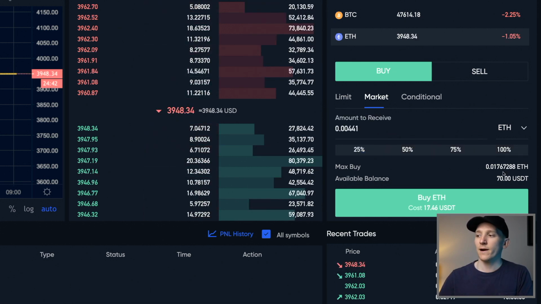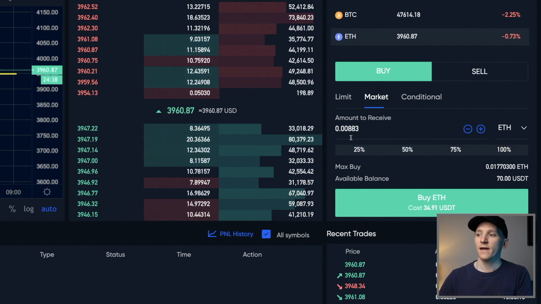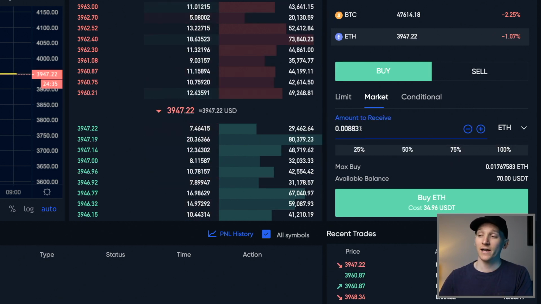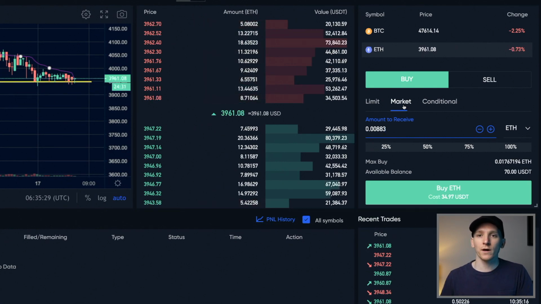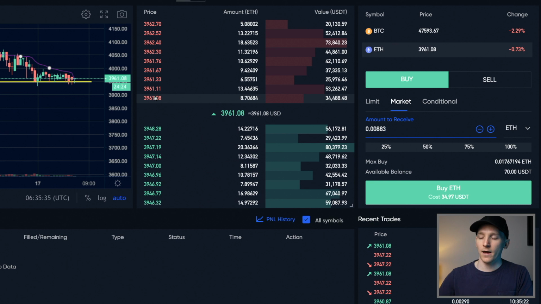So I've got an available balance of $70. So I'm using, let's say, 50% of it. You can see this changes. That's how much ETH that I would actually be buying. Then we can click on buy. And because this is a market order, it just goes through straight away. So that would lift this price right here on the offer, and we would get that. Very simple, but you're paying a little bit more.